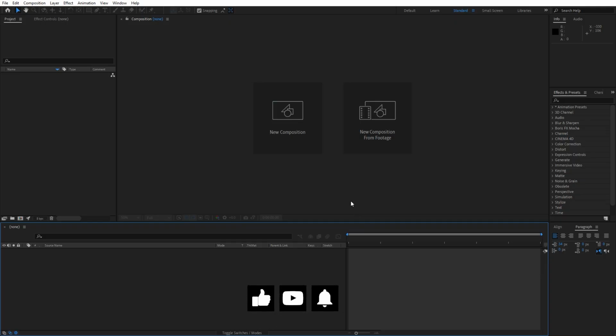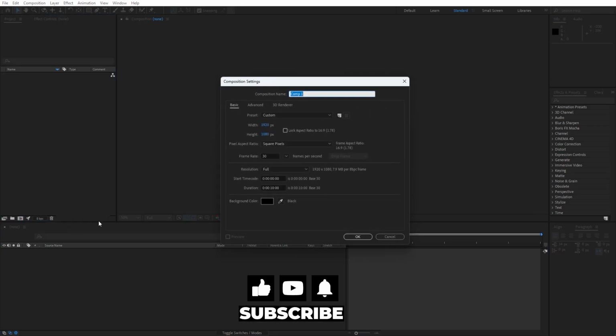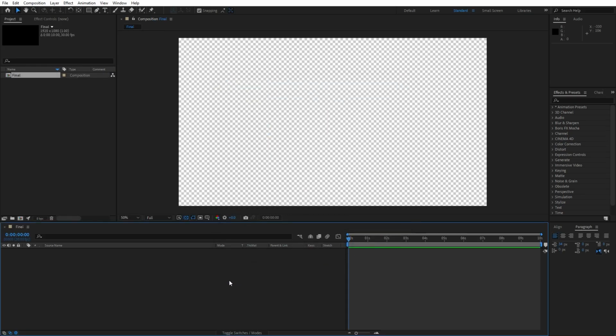Alright, we're here in After Effects, and first, like always, let's create a new composition. Hit Ctrl+N or this little icon. This is gonna be final composition, 1920 by 1080, 30 frames per second, and duration 10 seconds long. Hit OK, and now let's create our background.